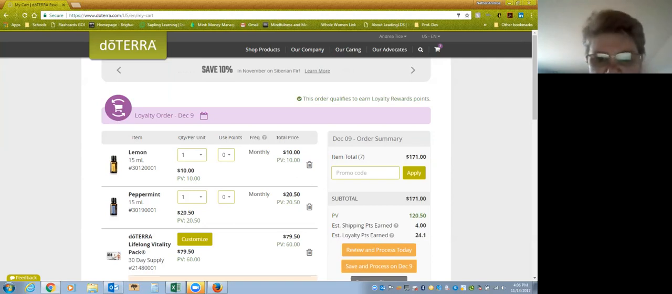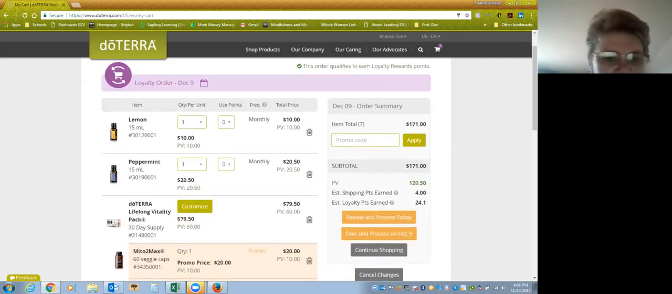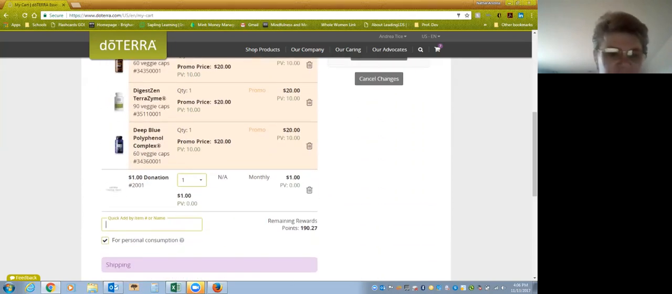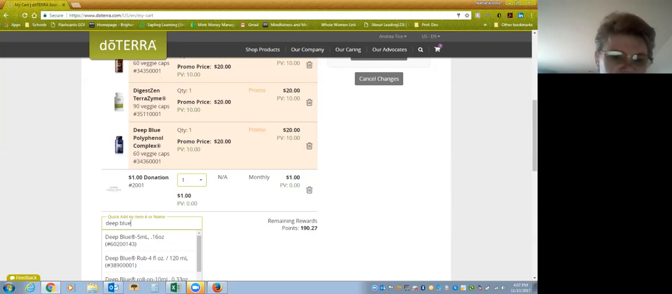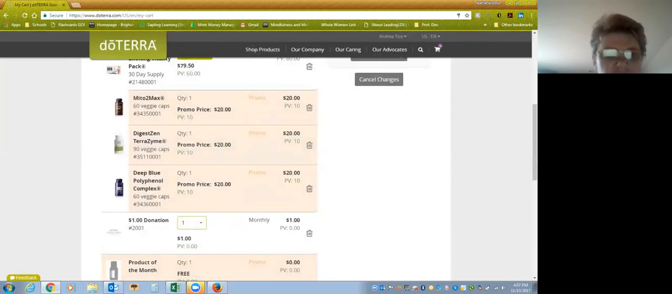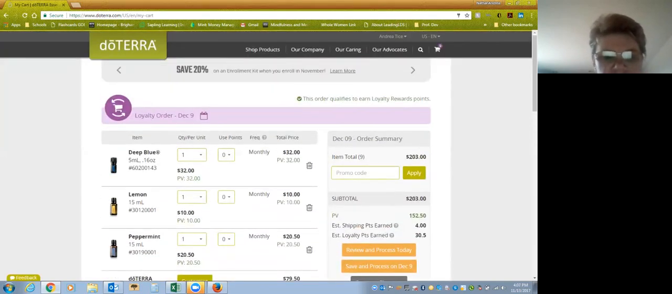I wanted to show you how to add things to your cart from this screen. So down here at the bottom, you have this quick add item box. And as you get used to the things that you're purchasing and what's in the catalog, you'll be able to just type in what you need. So I know that I need some deep blue oil. It'll bring up a menu of some of the deep blue items. So I'm going to click to add the 5 ml into my shopping cart. And up here at the top, you'll see the deep blue is there.